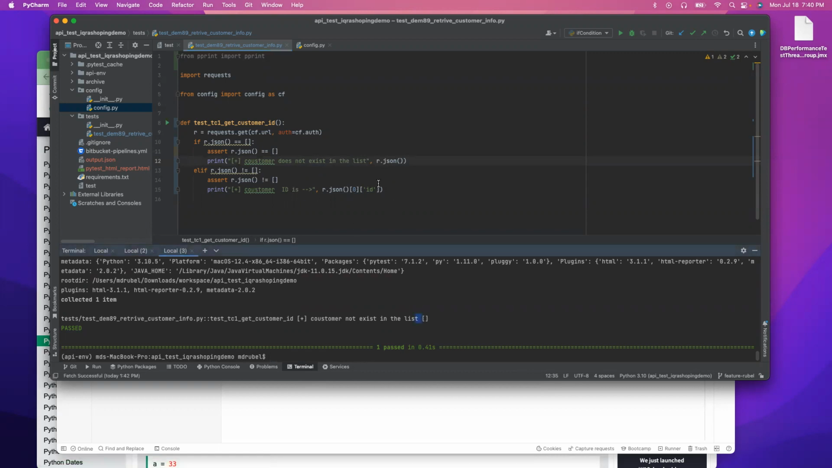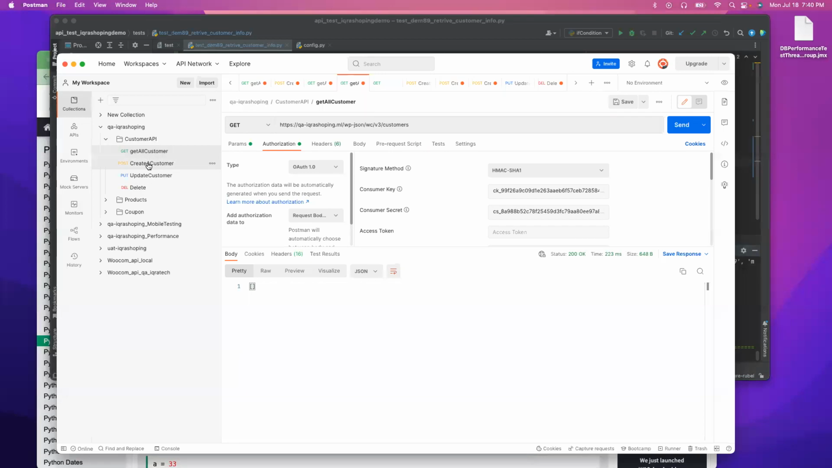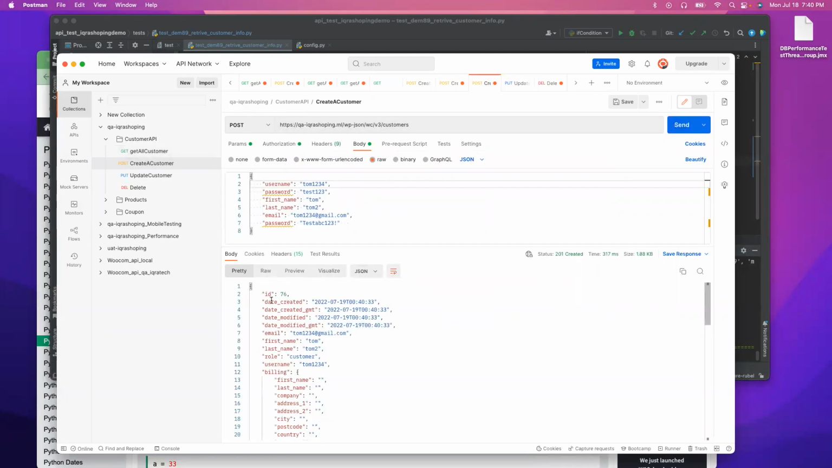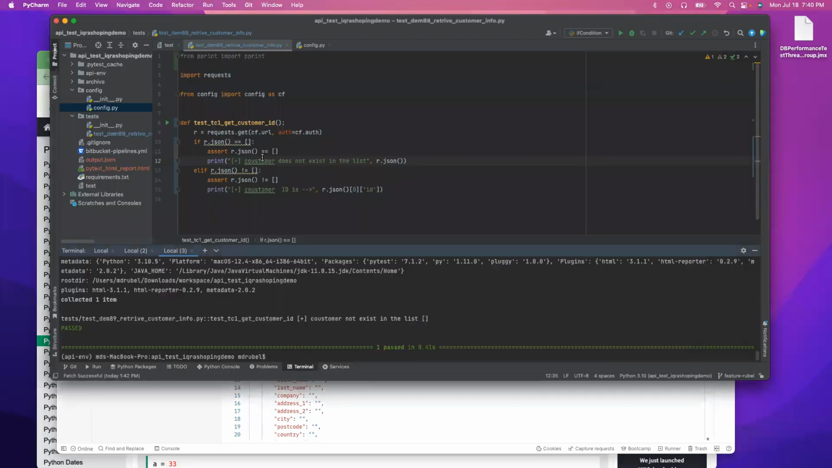It didn't go there. So now if I create a customer again, the expectation is we should see the ID number 76. Now it will ignore this logic because it will not be an empty list anymore. So it will print ID is 76. So that's how we can use the if statement, if and Elif.